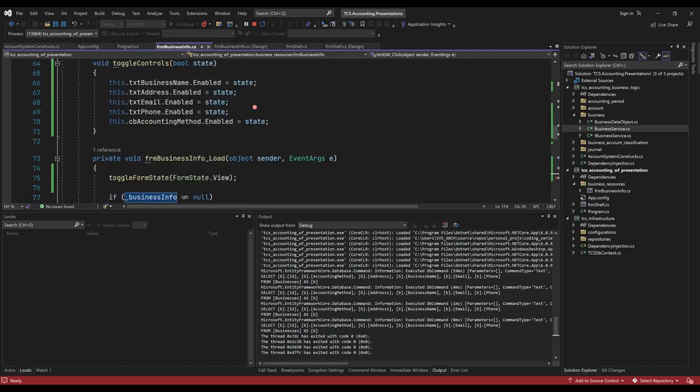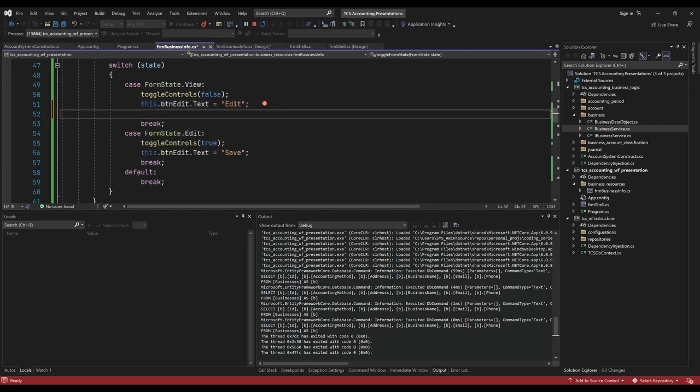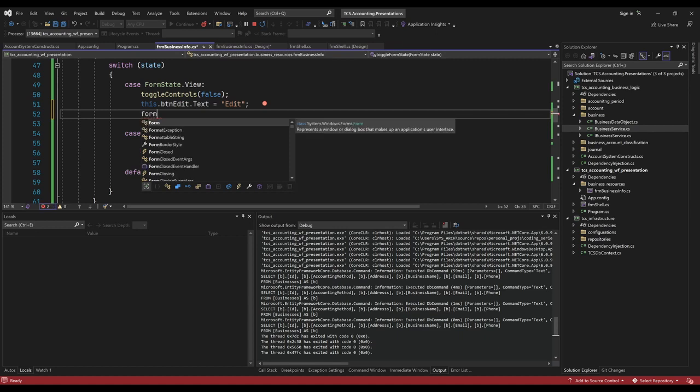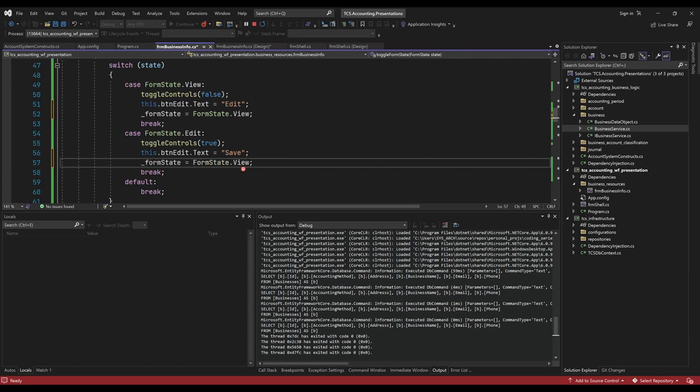Let's check this. When we say toggle form state, oh, I made a mistake. We did not actually mutate the form state. So here we need to do that again. So we say form state, we need to put the current form state we are actually. Form state equals form state dot view, and that is what we need to do. And in here we can say form state dot edit.